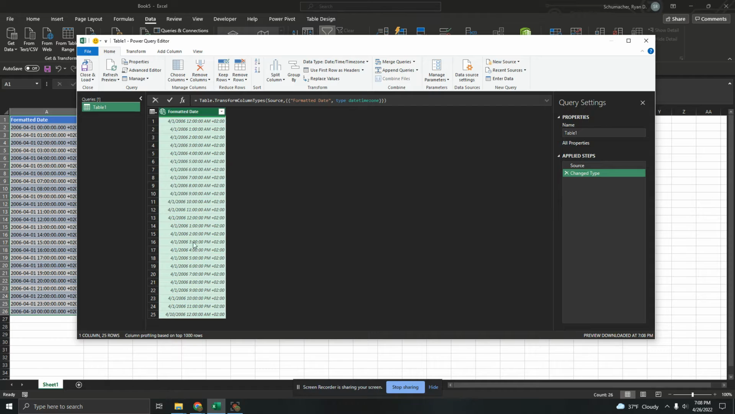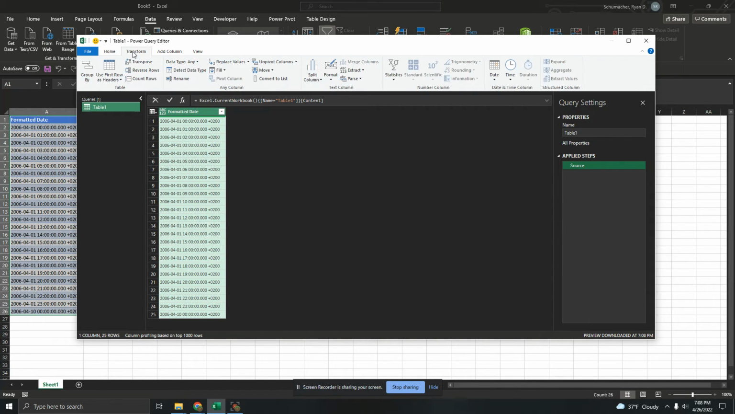So it has this whole column selected from the start. You can remove this changed type step. You'll get in the habit of that, or turn it off if you end up using Power Query a lot. But here then is your data set. What we're going to do is transform, extract, text before delimiter.